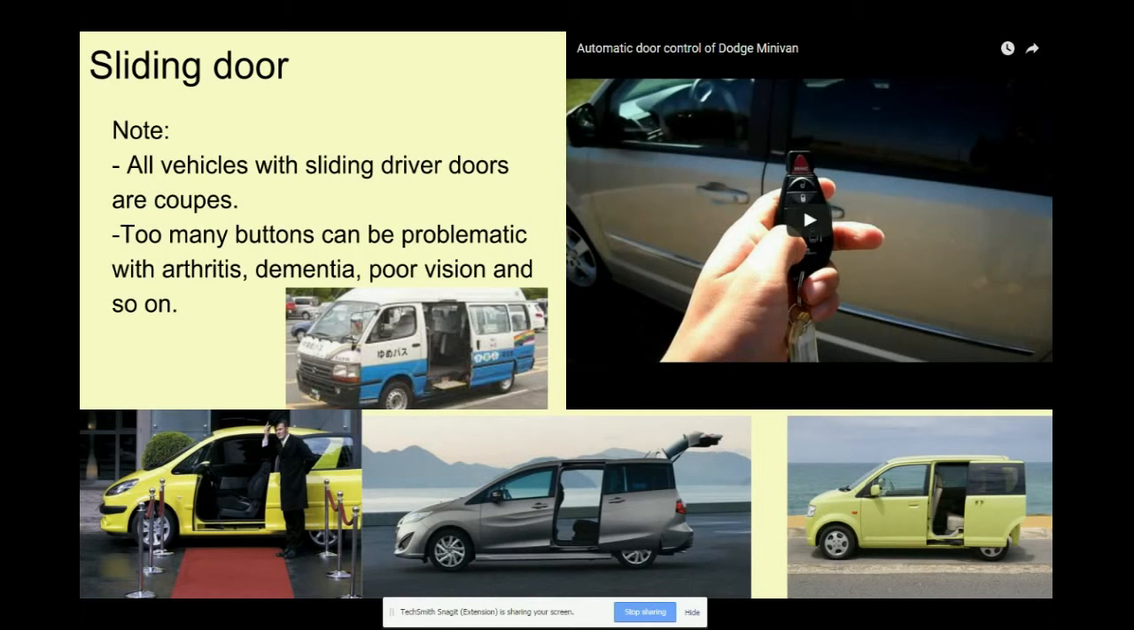As can be seen in the video I'm about to play, too many buttons which activate the automatic door can be problematic with arthritis, dementia, poor vision, and so on. As can be seen in the video, the markings are not very clear on the key fob, and even the person displaying it hits the wrong button a few times. Let's watch.